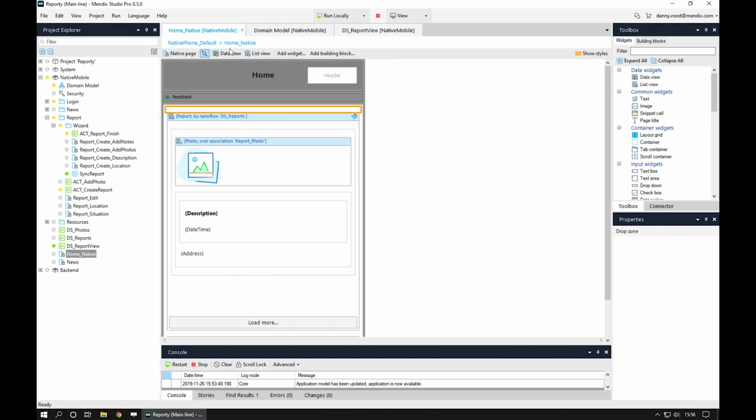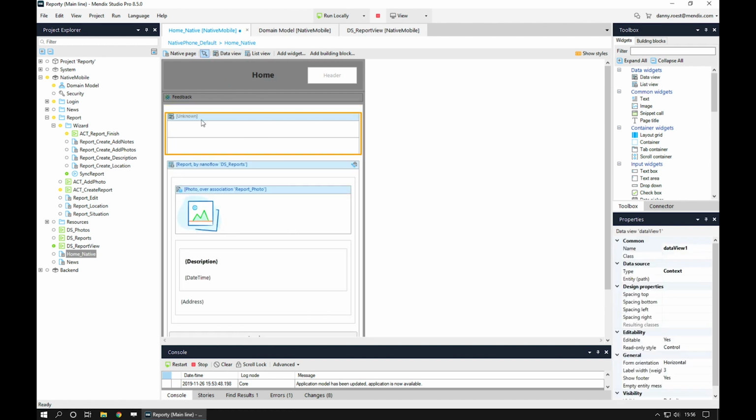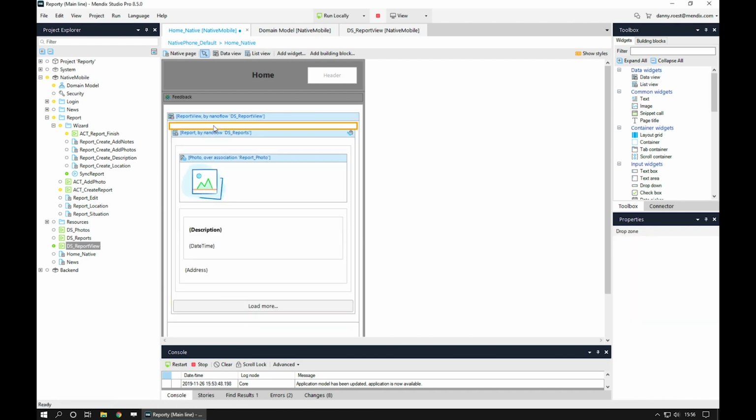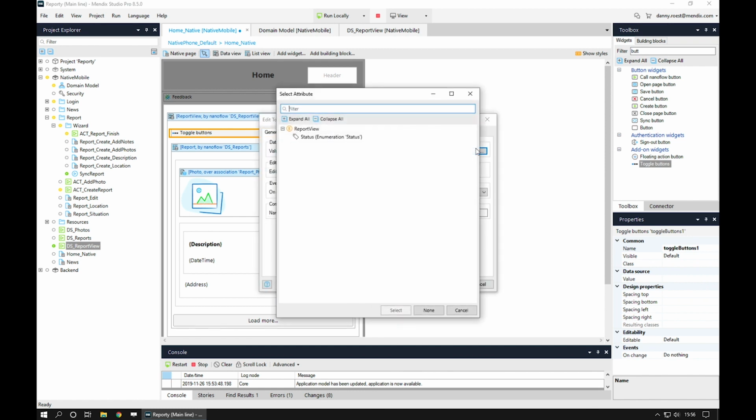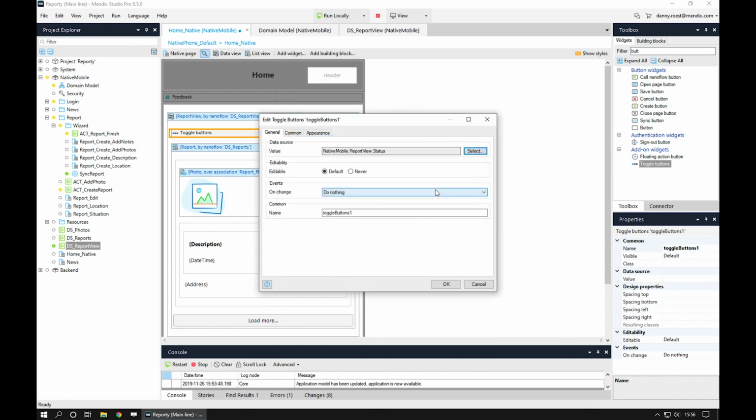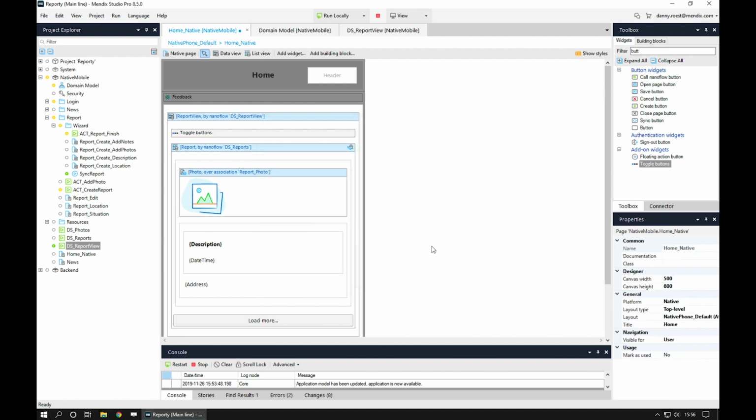Let's add a data view. Okay, and we can pass, just drag and drop. Also love this feature. Can move everything in here, and let's use a nice widget. So in this case I will use the toggle buttons, sometimes also called segmented controls. Attach that to the status attribute, and what's nice, if you do on change save, that it will automatically commit the report view entity, so that the refresh is triggered.